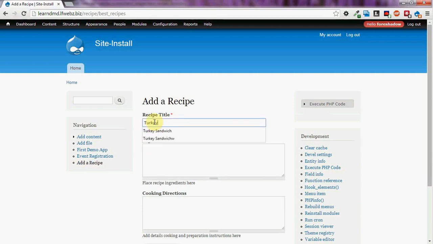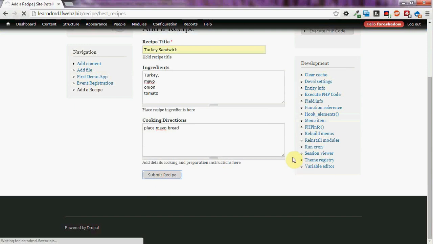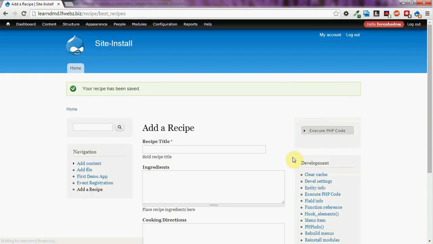How about turkey sandwich? So we're going to need turkey, mayo, onion, tomato. Let's see. Place mayo on bread. All right, and now let's see what we get for our submit. Okay, so now all this is really done from the user's viewpoint right now is giving me this success message. I really don't know if it was a success or not.